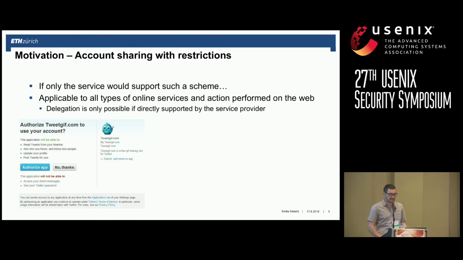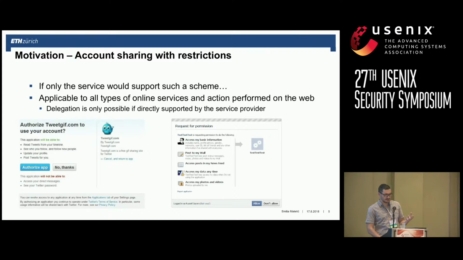So delegation itself is only possible if directly supported by the service provider, and basically the service provider dictates the terms of such a scheme. So for example, Facebook allows some sort of delegation, but however, if you give rights to a specific app that it can post something, you can't really dictate what that app is going to post, or that it's going to be 3 times a week, or at what hours, etc.